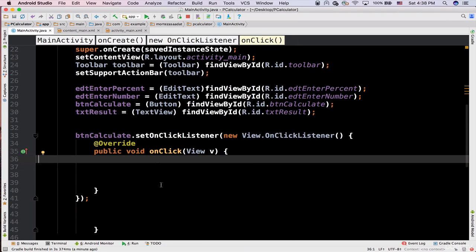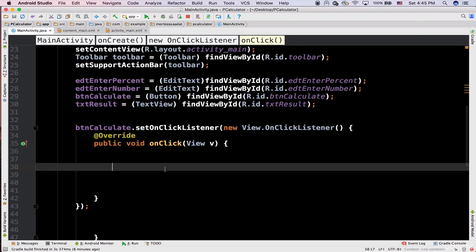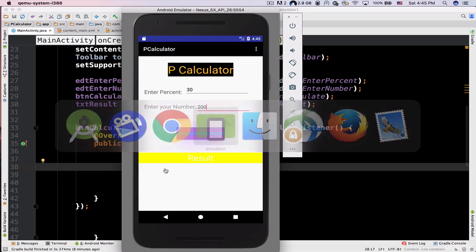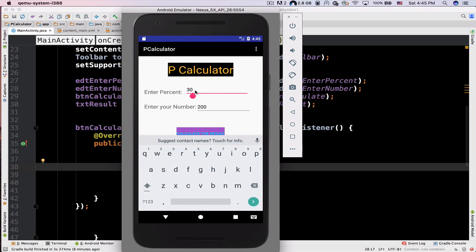Let's go inside Android Studio, inside this onClick method here. First of all, we need to get the percent value, which is going to be a numeric value, right, of this edit text. Whatever value is entered inside this edit text is actually of type Editable. We need to convert that value to a float value so that it is of numeric type. For example, this 30 that is entered here is of type Editable. We need to convert the data type of this number to a float value so that it is a numeric type, and then we can do some calculations on that numeric type.